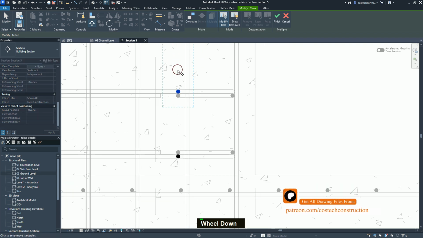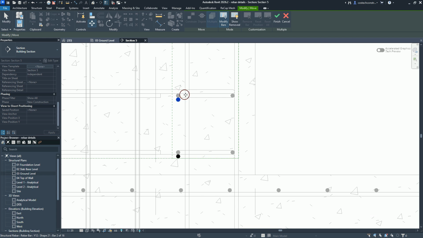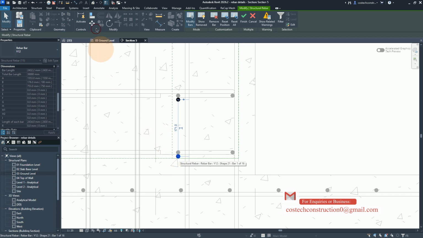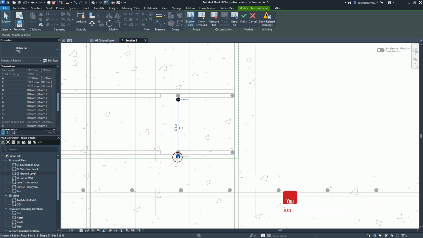So I'll select this endpoint here. Then move it to the endpoint of this rebar set. We can pick on this last rebar, then move it above. We can select it from the endpoint here. I'll go to move.